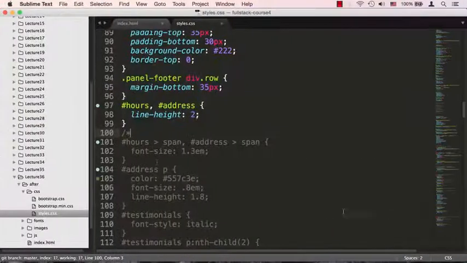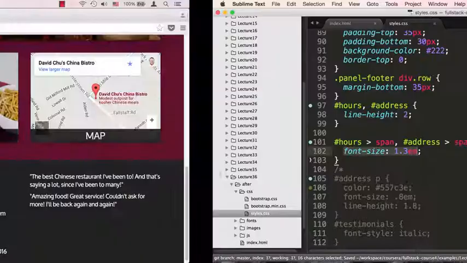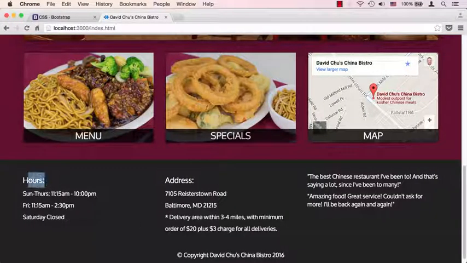So let's go back to our code editor and move our comment all the way here. Now what we're doing is increasing the font size of anything that is within span. So our span in the address is going to get the font size increased by about 30%, 1.3em. If we save that and go back to the browser, you can see now that the hours and the address headings stand out a little bit better, and you can see that it's actually a heading and the information is right below that.